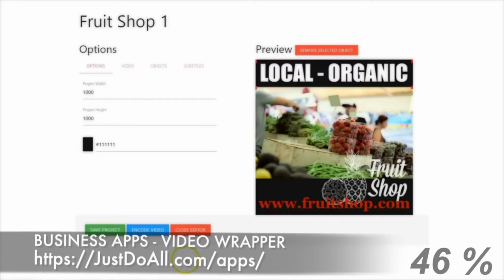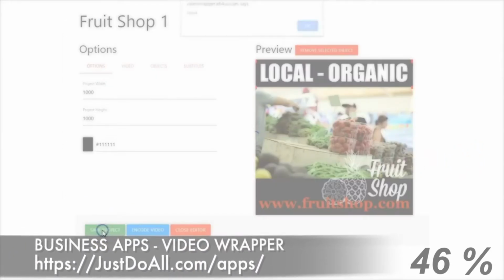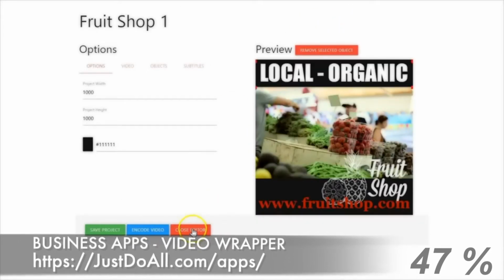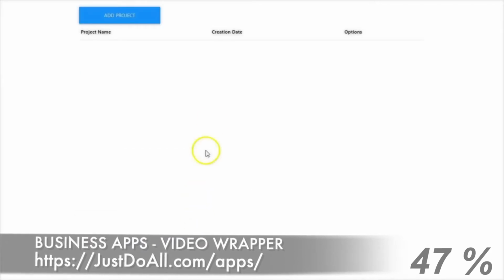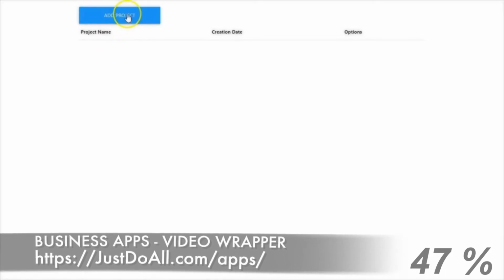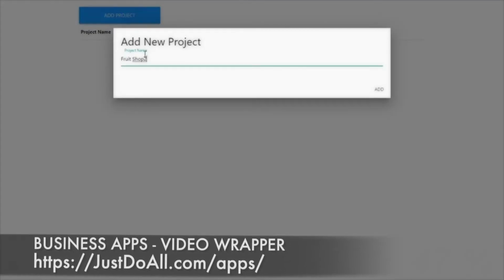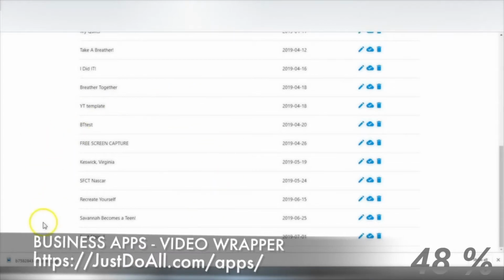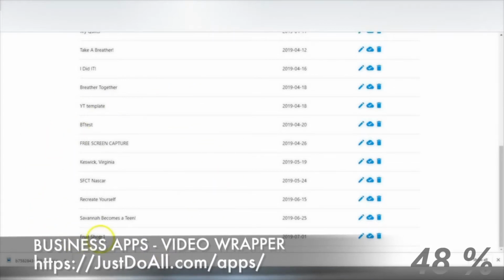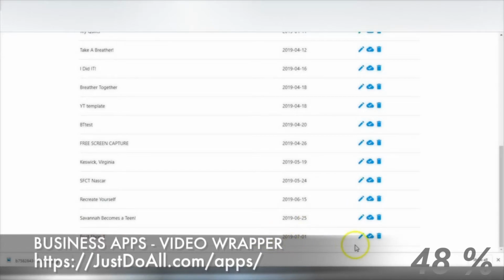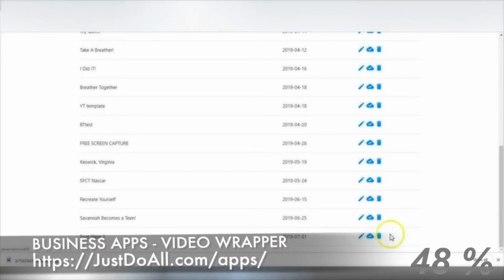Let's do another one. So we've already saved our project, but just to make sure, I'm going to save it again, and then I'm going to close the editor. That takes us back to our video wrapper screen, and we can add another project. We'll just call it Fruit Shop 2 and add it. And it brings us back to our video wrapper page, and we see our Fruit Shop 1 video is down here at the bottom of the list. It gives us the date it was created, and we still have all of these options here.